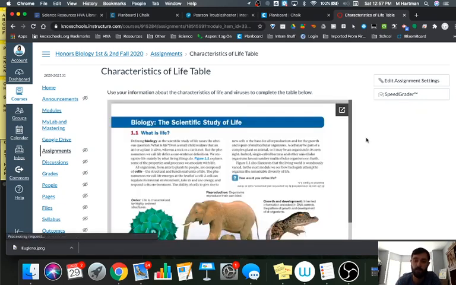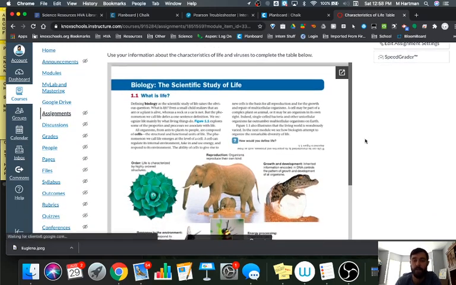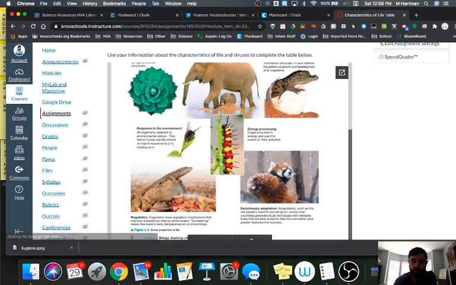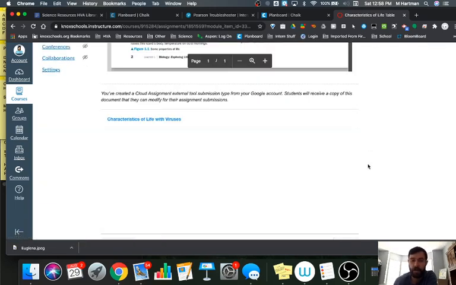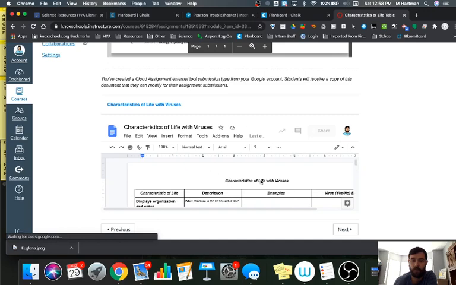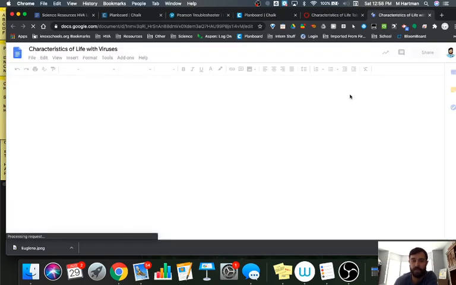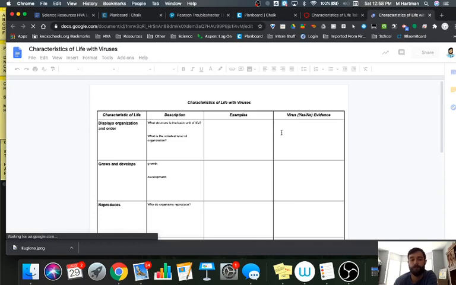We'll get you hooked up with book access momentarily for those of you that were out this day or the day before and weren't able to get a hold of that book access. So what is life? Here are the characteristics of life. Down here is an embedded Google Doc. If you don't like typing in it that small, if you click this link right here, it's going to open up in a new window, which is really big and nice.